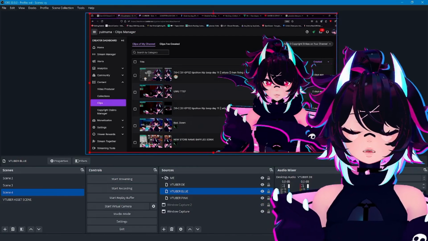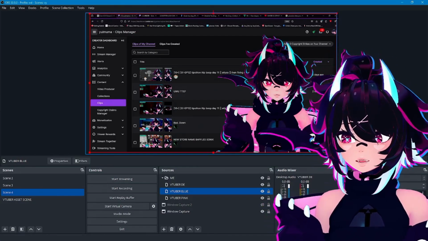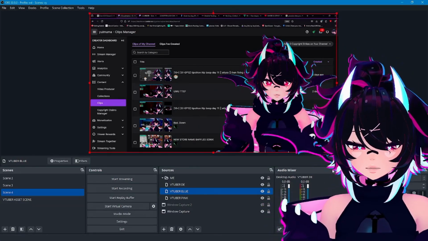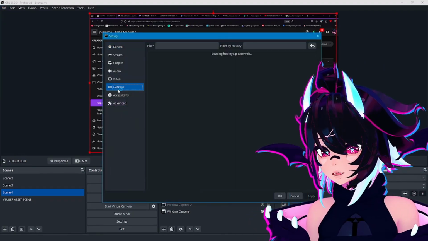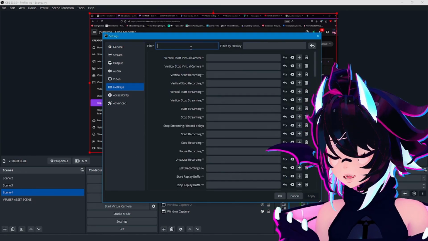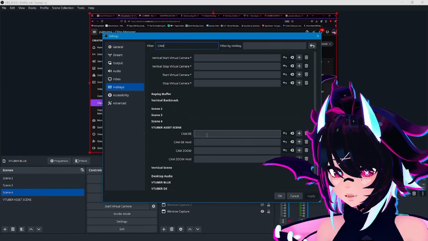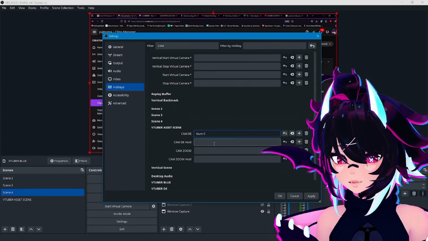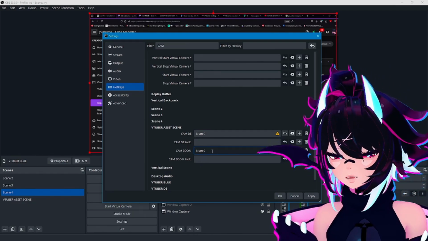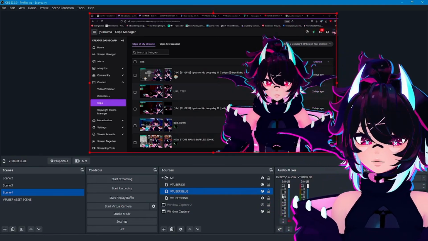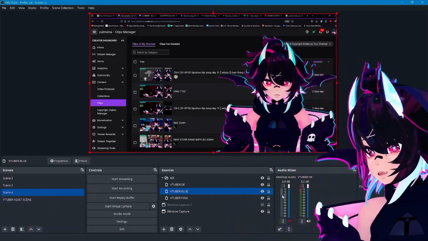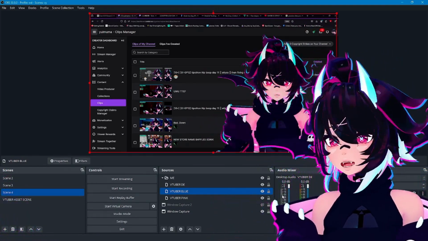There you go. You have enabled Spout and outlines and zoom. The last thing you can do is go to File, Settings, Hotkeys, search for Cam, and then set Cam DE to numpad 0, Cam Zoom to numpad 0, and apply. And now it's zoomies. There you go. You have the Vnyan Spout, zooms, and outlines.